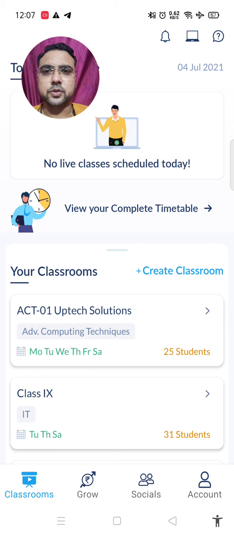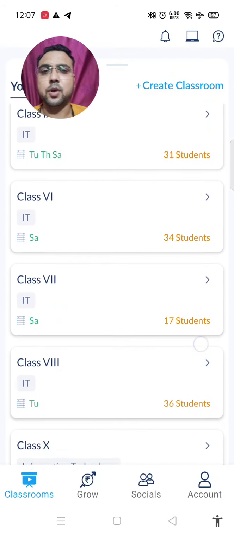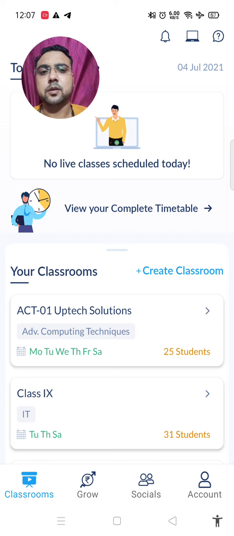Today in this session we will learn about some basic features of the Teachmeet mobile application. We will also learn how we can use all the features in a better way. First of all, when you have logged in to your Teachmeet mobile application, you have to create a classroom there.